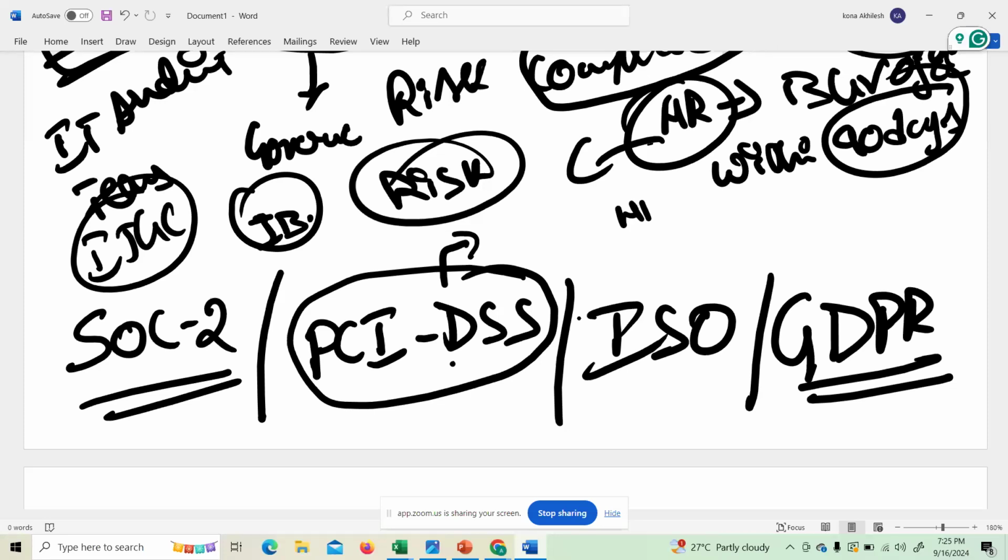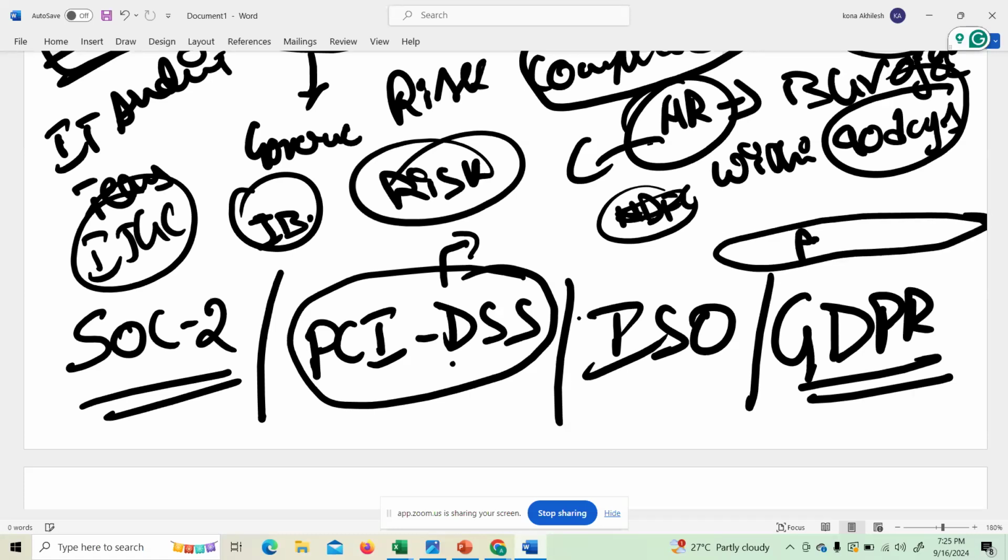Take HDFC, for example. Do you all by chance have PhonePe on your phones? Yes. Just open PhonePe. In the first page, while you're opening it, at the bottom itself you will get PCI DSS, ISO 27001. You can see that. Check it once.